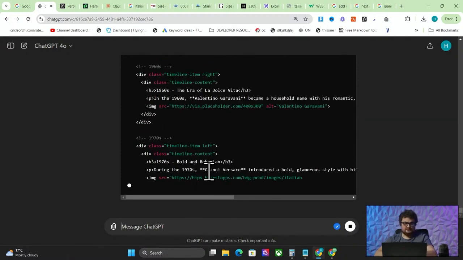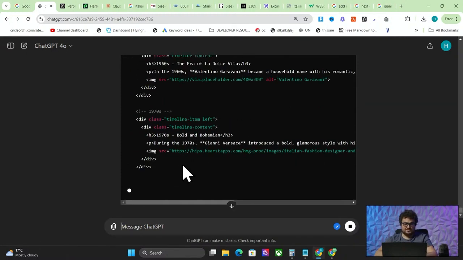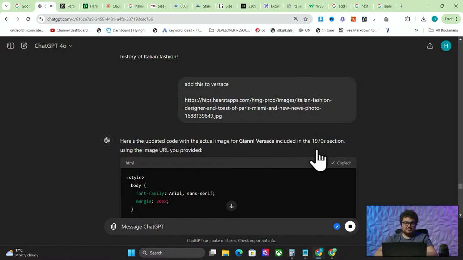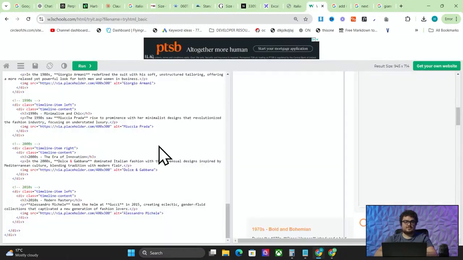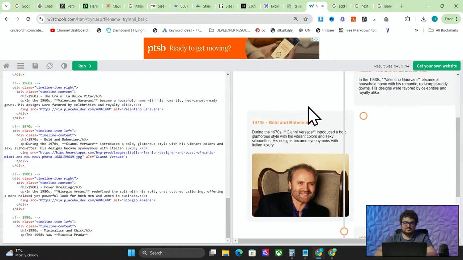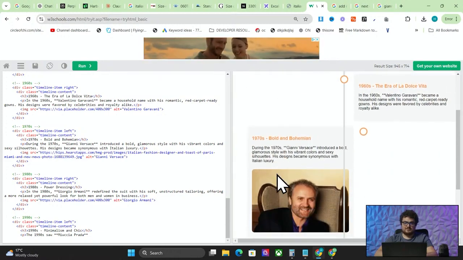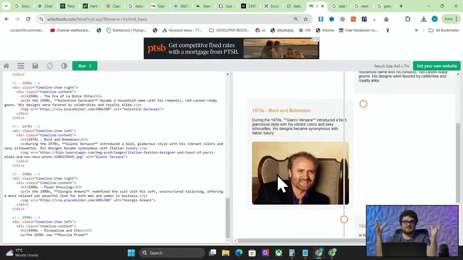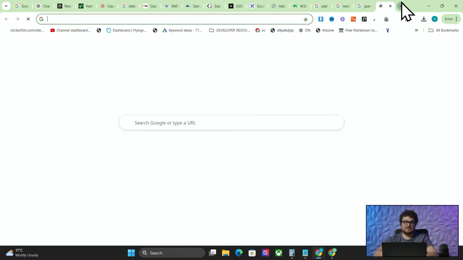There he is, Gianni Versace, there we go. I really think a map of Italy with the famous parts of shopping. So there you go, perfect, look at that. So now you do that with everyone else, and then you have this beautiful HTML timeline. You can put it on Google, and you can say Italian fashion timeline. You can put it on your website, sorry.